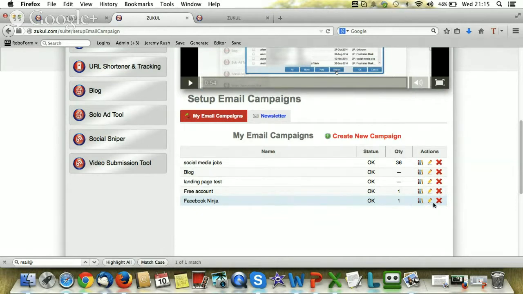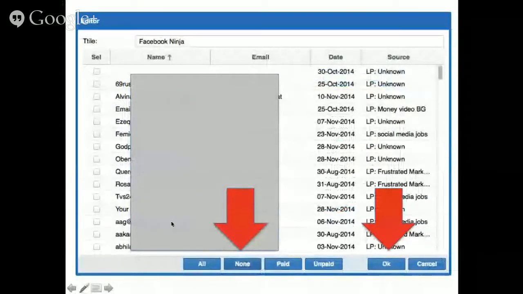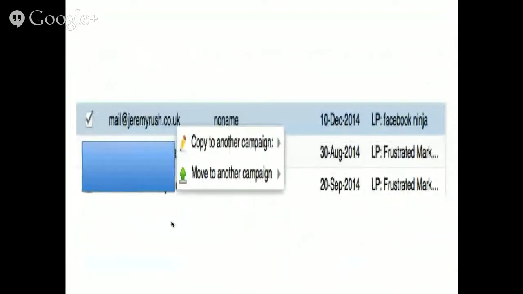Now, I can't click on this pencil and show you how this works, so I've done a PowerPoint screenshot for you. If you were to click on that pencil, you come up with this screen like we had before. And if I look down for the person that had opted in, there's me, and you see it's got a tick in the box. Now, let's just say I actually went out and bought the Facebook Ninja. There's no point in me being in the same campaign as somebody that hasn't bought it. So all you need to do is right click on the person that's actually paid, and you could either copy them to another campaign or move them to another campaign.